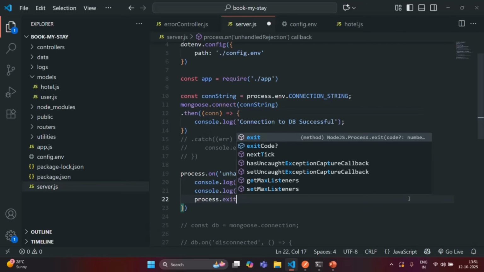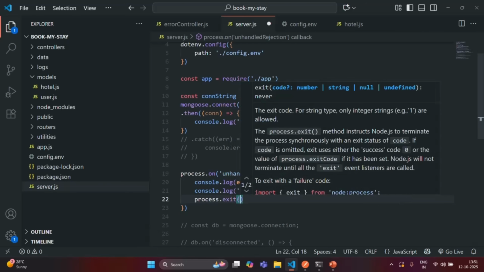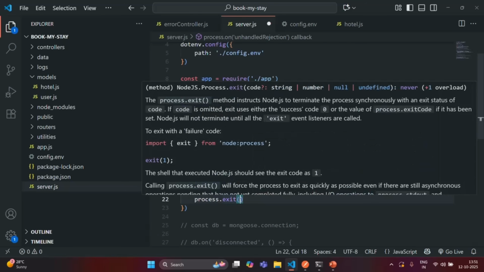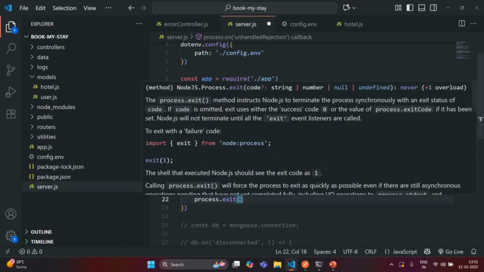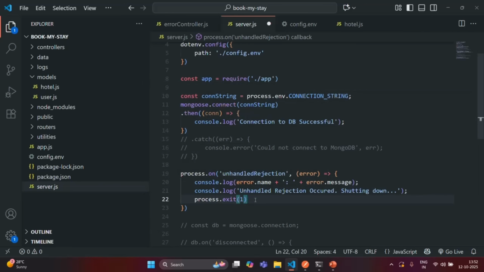Okay. And to terminate the node process, all we have to do is say process.exit, and then here we need to pass either 0 or 1. 0 stands for success and 1 stands for uncaught exception. And that is the case here. Here we have an uncaught exception which we are handling, and that's why to this exit I'm going to pass 1 as the exit code.